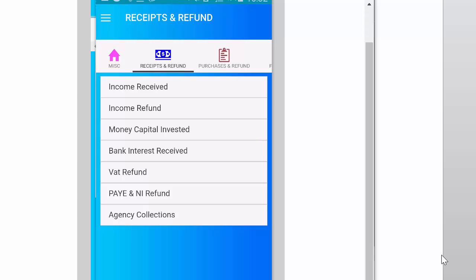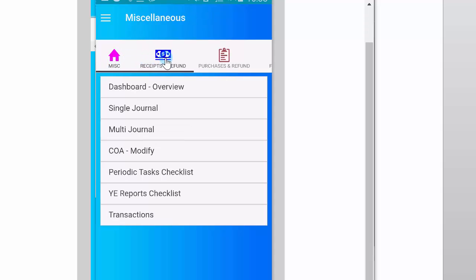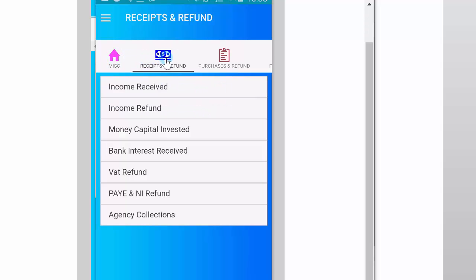In this module, we'll look at receipts and refund. We've got a few forms for recording money received or refunds paid out. Now the top one is for income received. We've got income refund, money capital invested, bank interest received, VAT refund, PAYE and NI refund, and then agency collections.